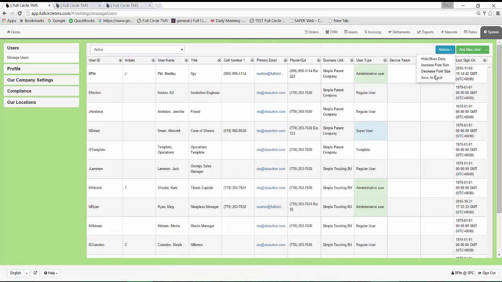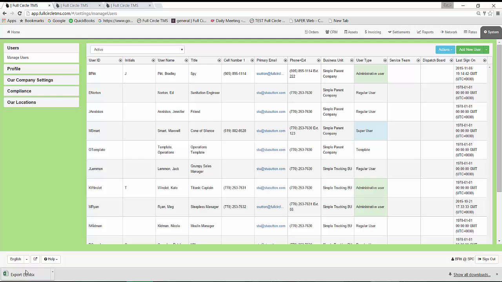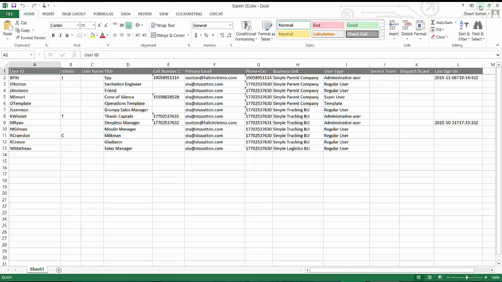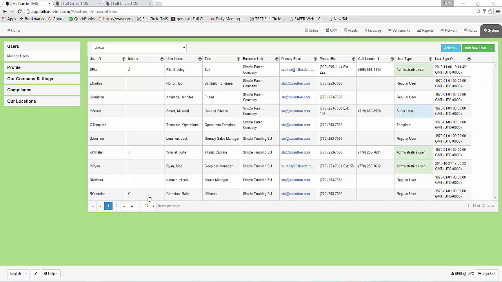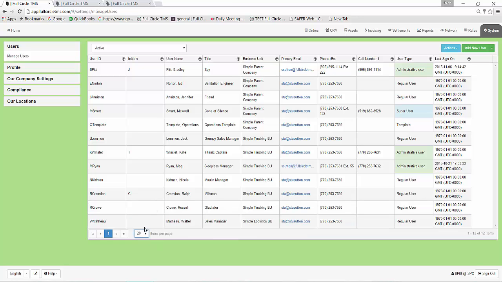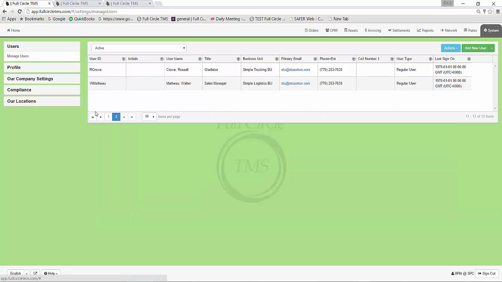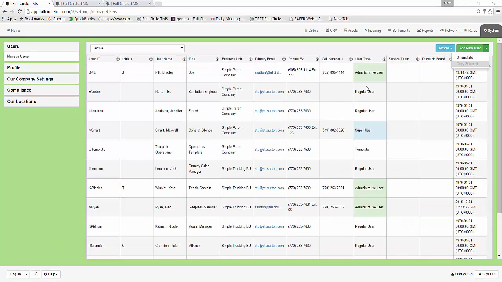You can also increase or decrease your font size, or export the data from the grid to an Excel spreadsheet so you can analyze the data with the power of Excel. If the grid has many rows, you may need to page through the rows. You can set your maximum number of rows per page, and there are controls that let you quickly page forward and backward. The grid may also have specific function buttons, like in this case, add a new user or copy selected users.